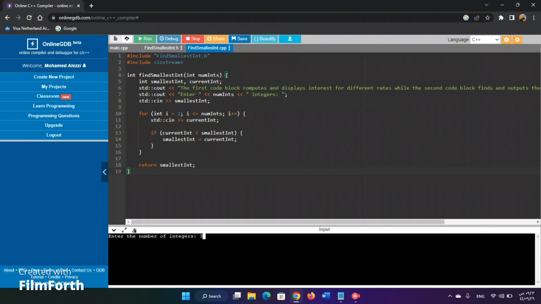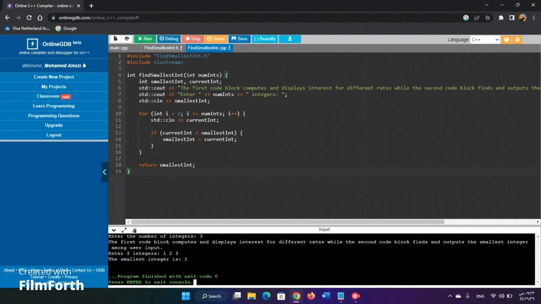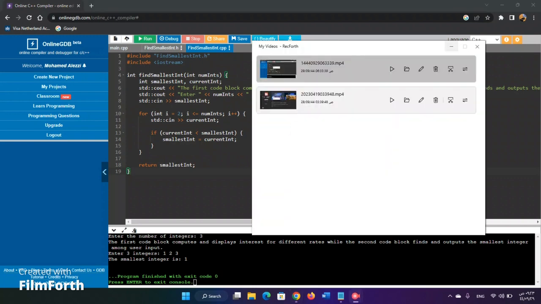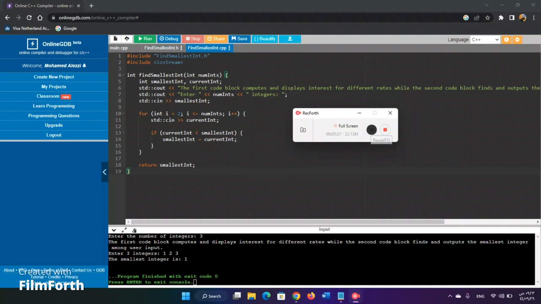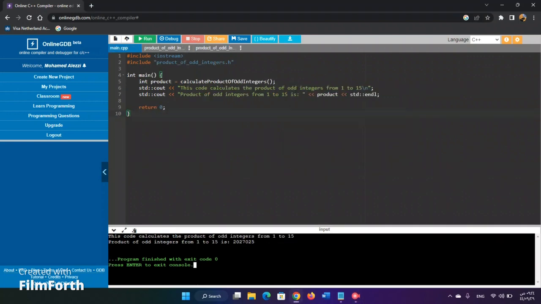Let's run the code. Enter the number of integers, for example 3. It will ask us to enter the 3 integers, 1, 2, 3, for example. 1 is the smallest integer. That's it.